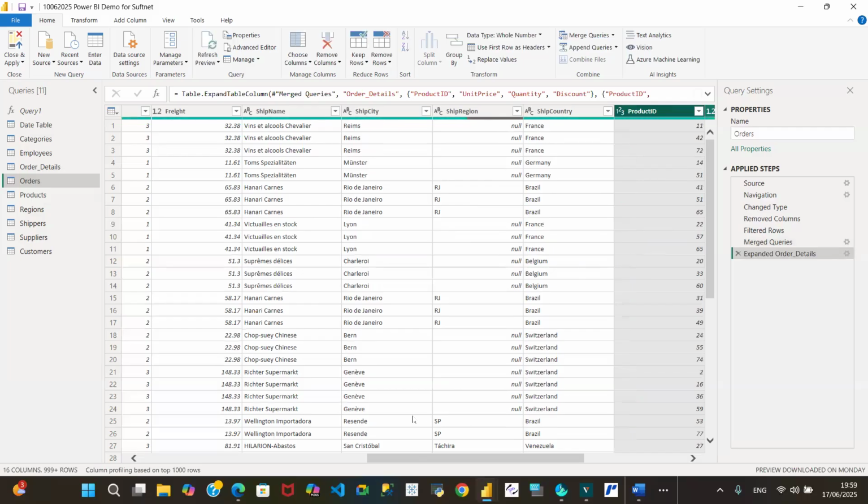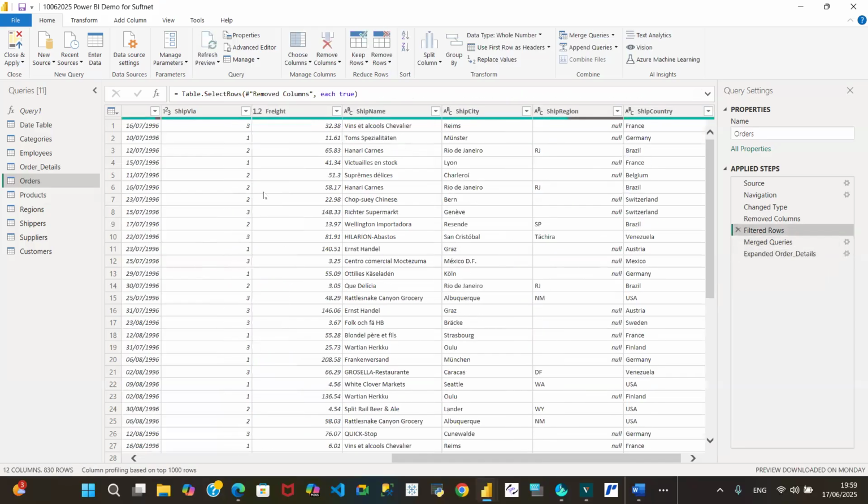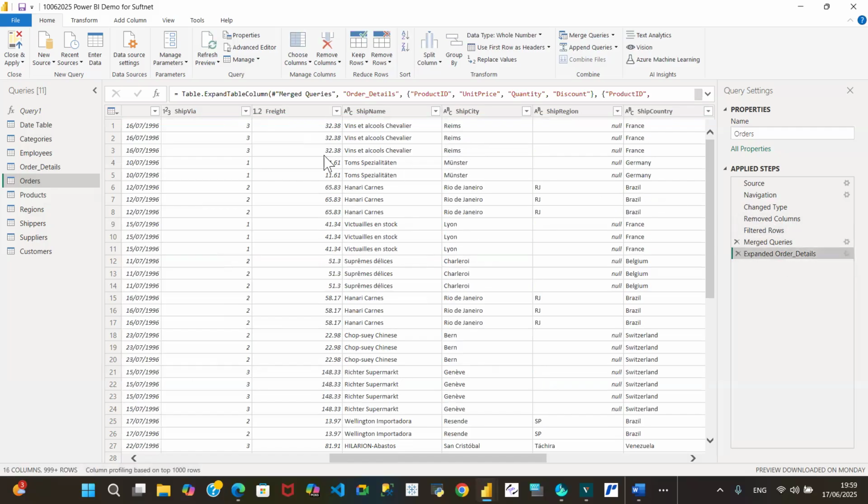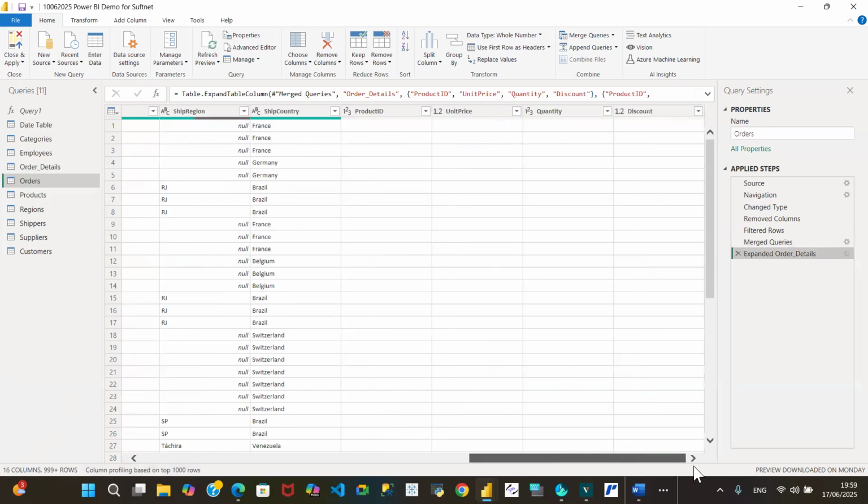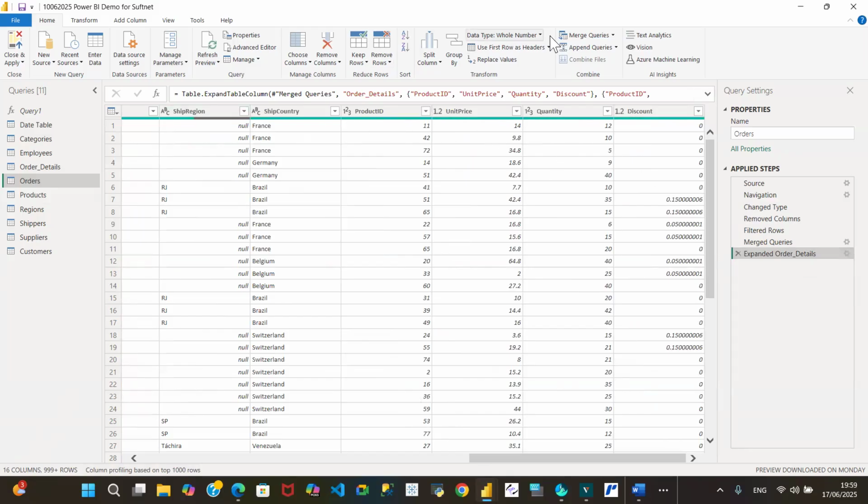And now we have more columns. Before we brought the table in, if you follow my cursor, we had 12 columns. At the bottom here, it says 12 columns, 830 rows. It's profiling based on the first top 1,000 rows. By the time I expanded this table, we now have 16 columns, so we've added 4 more columns. And that's why we said, when you merge, you increase the number of columns, but when you append, you increase the number of rows.